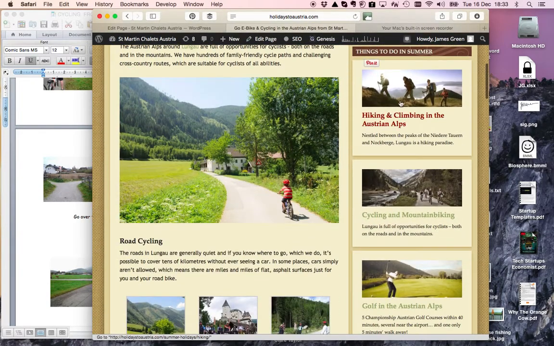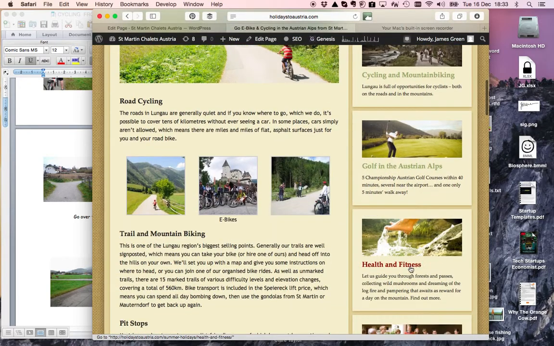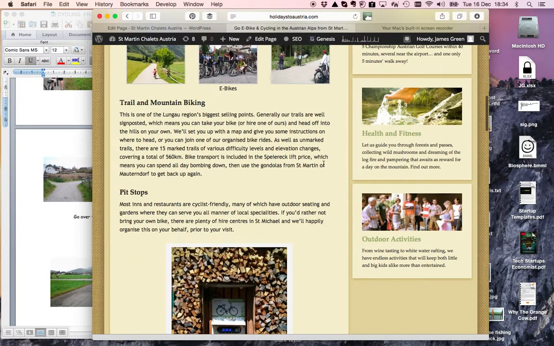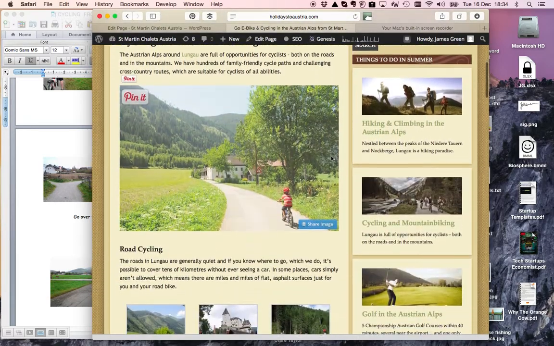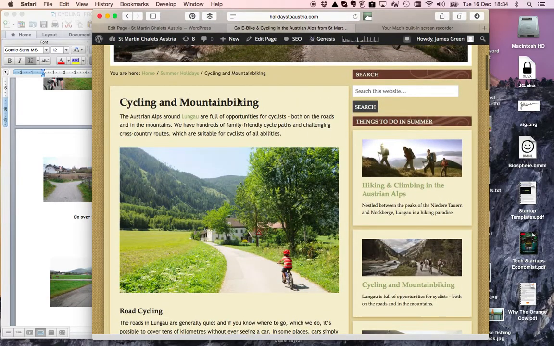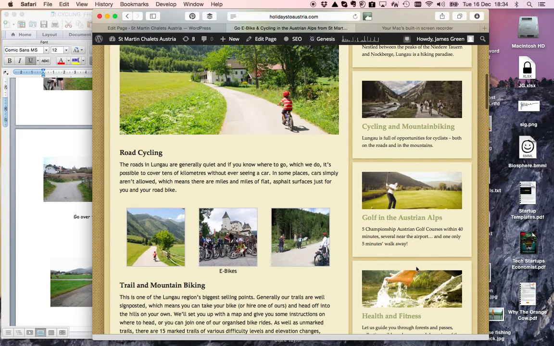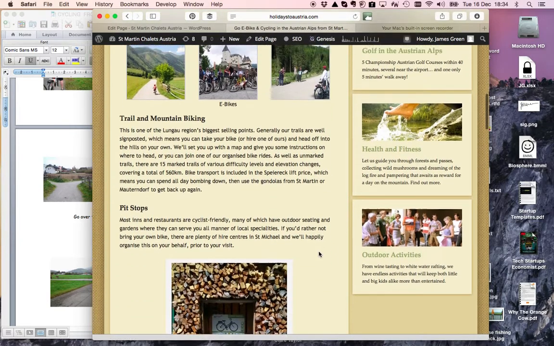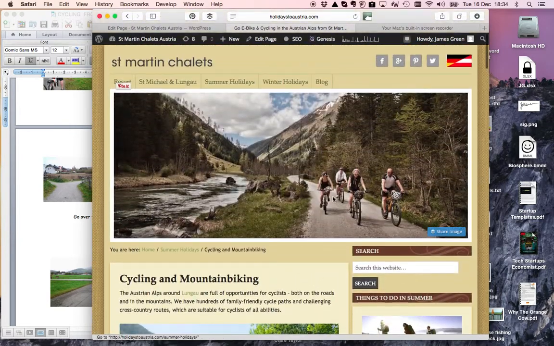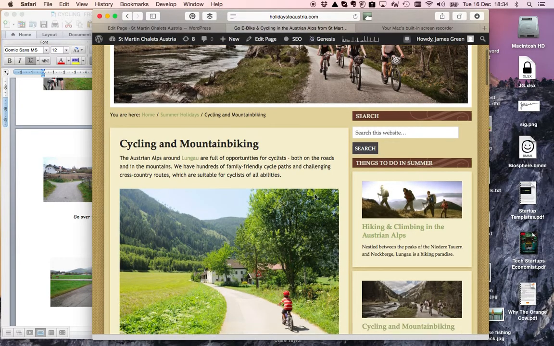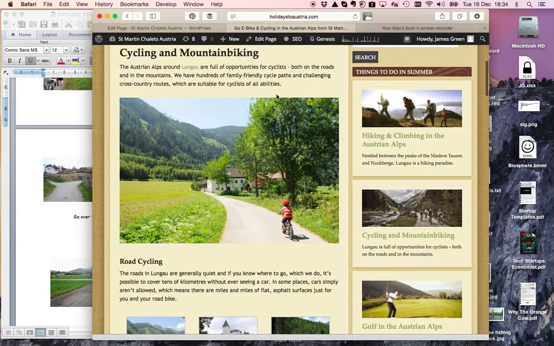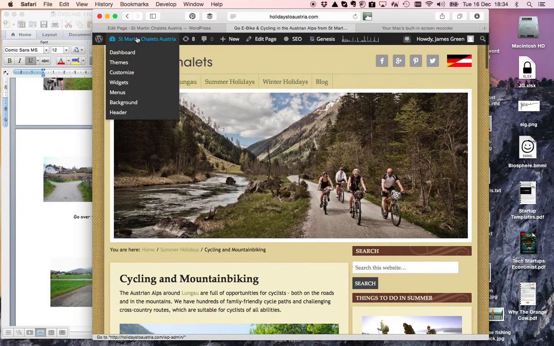Things to do in summer: hiking and climbing, cycling and mountain biking, golf, health and fitness, and outdoor activities. But I've decided that what I want to do is change the cycling and mountain biking section into just a cycling page. So I'm going to replace this sidebar with one that gives details of the specific cycling routes in the area. So the way I'm going to do that, I have to create a new widget which is going to be a specifically cycling sidebar. And there are two stages to this. The first is to create the sidebar itself.